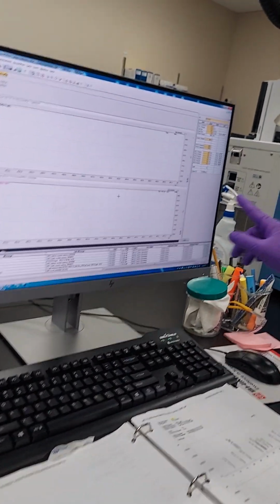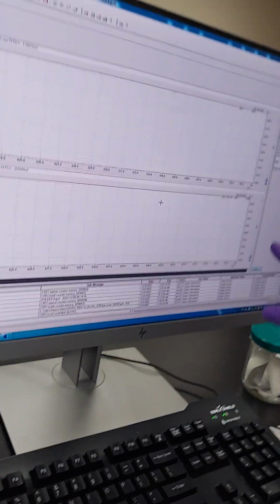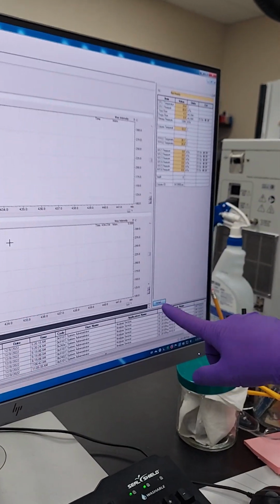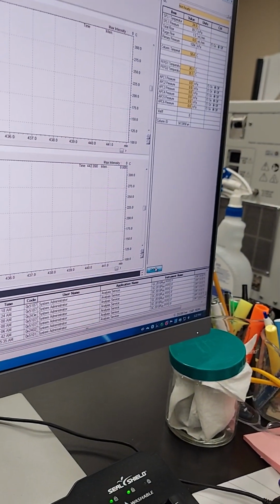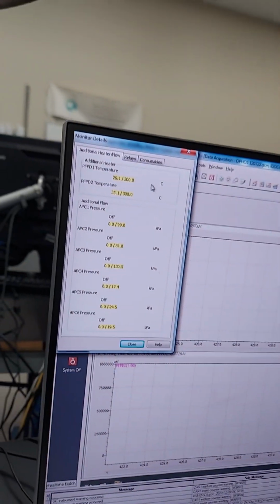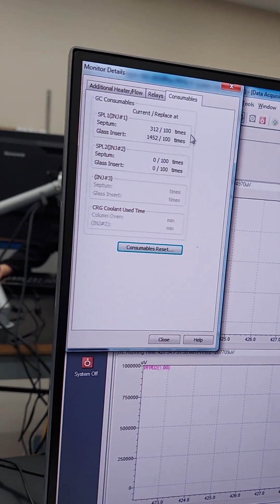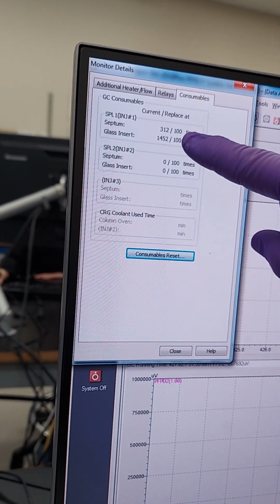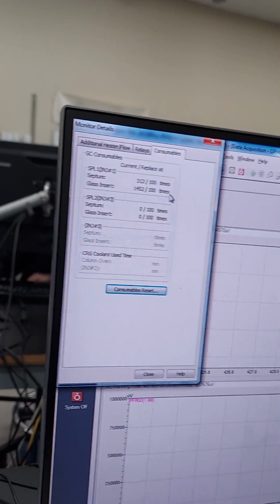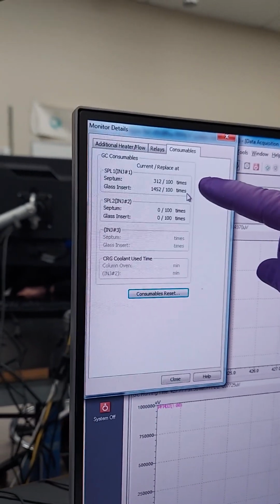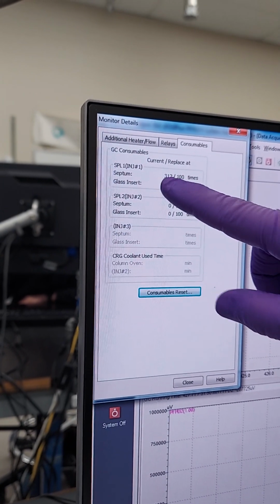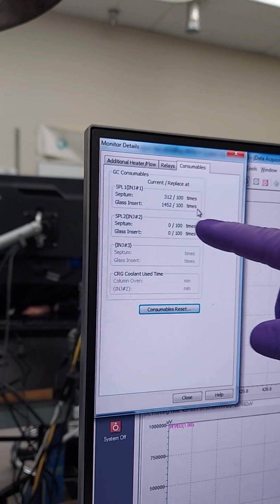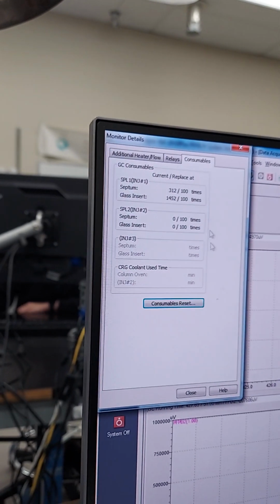There's a problem last time. Also, you always get that error for the septum warning. So here's all this stuff, and if you go to this detail right here, you can go to the consumables tab. And so right now it tells you to replace it every 100 injections, the septum and liner. Yeah, so right now it counts every time, and if you don't reset this, you're gonna get that error.